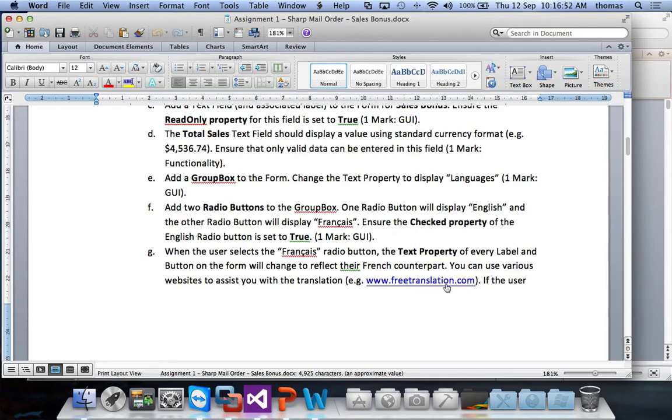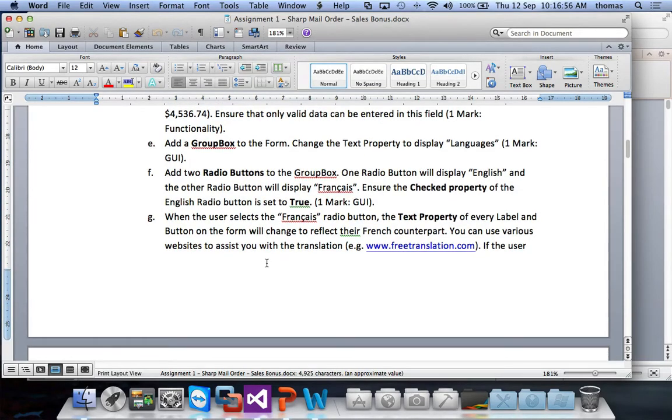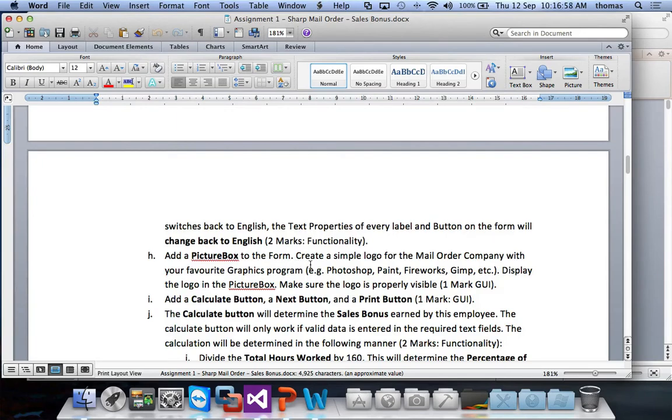Anyway, so there's this place, freetranslation.com, if you want to do it there. That was an old link. You can also use Google Translate, which is way better. Add a picture box to the form.